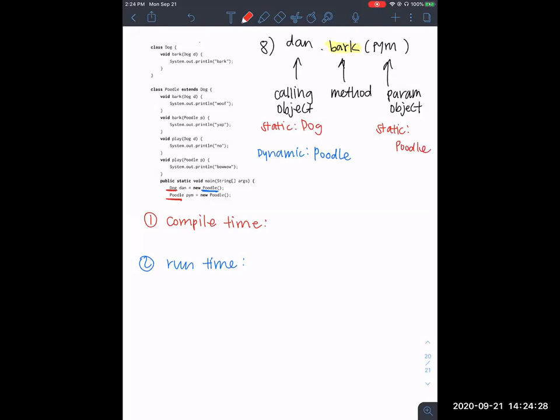Cool. So now that we have that out of the way, let's move on to compile time, checking whether it would actually compile. Let's write down what we've been doing so far, just the static types of the calling object and the parameter object: Dog.bark, and it takes in an object of type Poodle. Cool. So now when we get here, this is where the misconception typically happens.